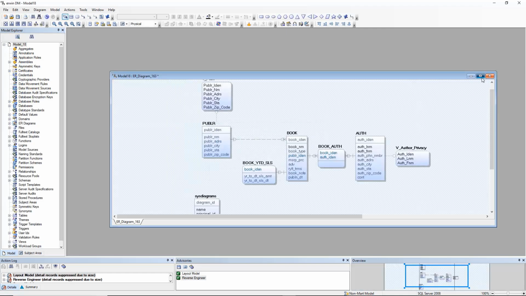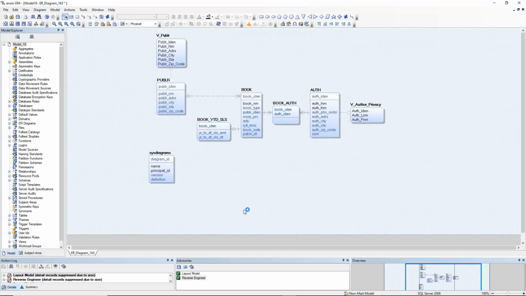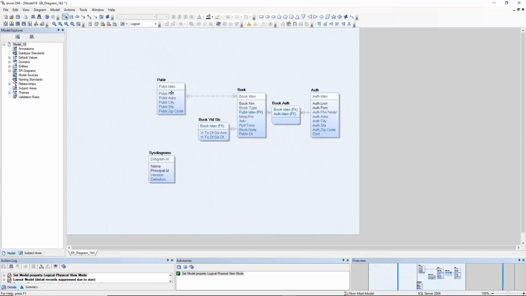And here we are. It's a wonderful thing, almost too simple. This is the physical side of our diagram. Underscore characters, and so forth. We see a couple of views. There's v author privacy, v publisher. Let's go take a look at the logical side of the diagram. And here you see, well, of course we do have mixed case, but the underscore characters are gone. They're all replaced with spaces. And it's just that easy.